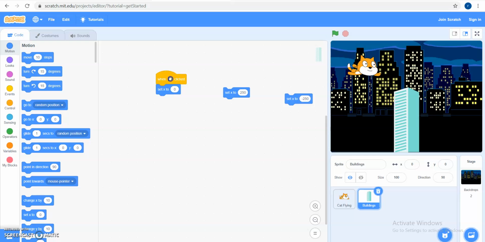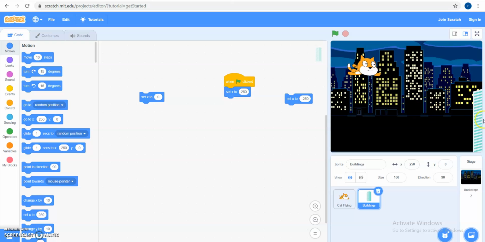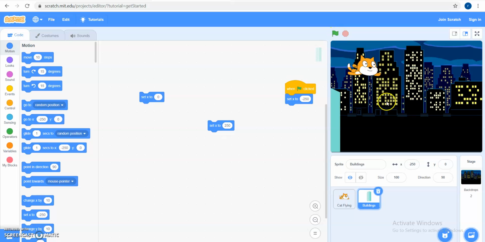Now when green flag is clicked, I am going to put it in set x to 250. Then see what is going to happen when I will click the green flag. My sprite will move at the extreme right hand side of the stage. After that, when I will click the green flag, I will put set x to minus 250. When I will click the green flag, my sprite will move to the extreme left hand side. So this is how your set x to 0, set x to 250 and set x to minus 250 is going to be considered.